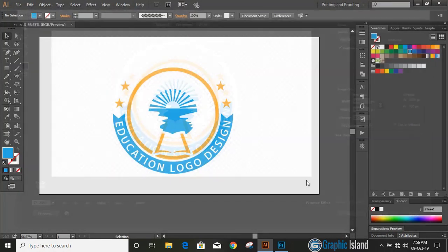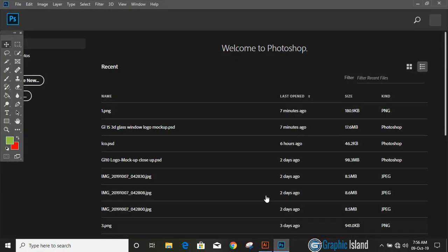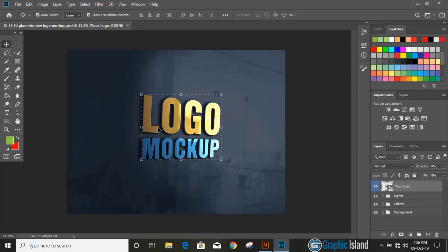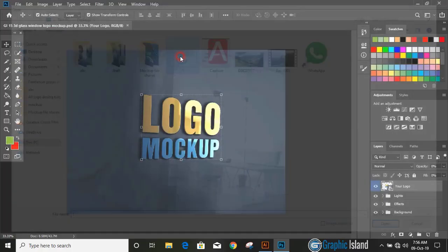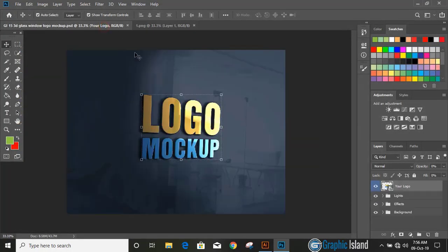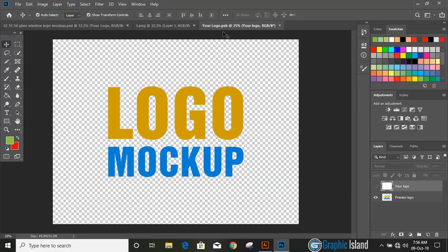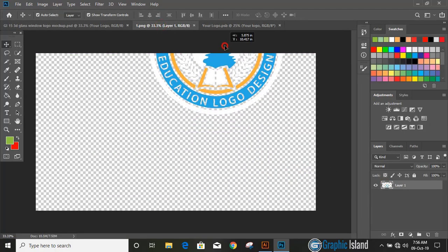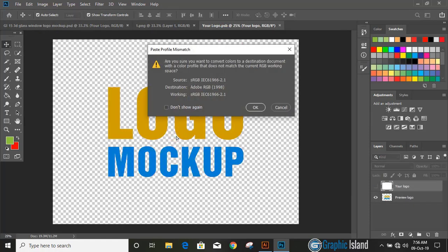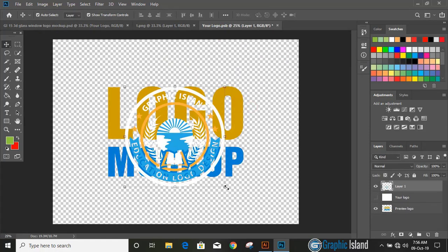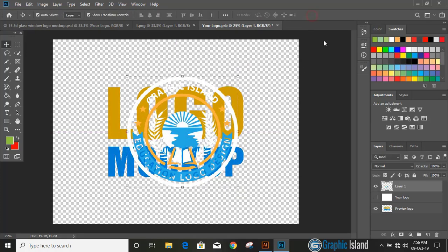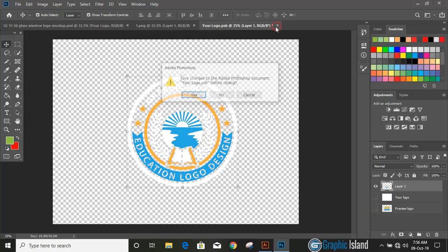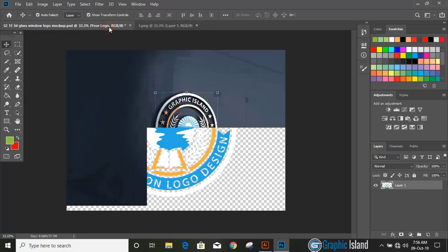Now open your Photoshop and open mockup file. And open our transparent image. I'll give this mockup file on description. You can download it. Drag our image over mockup file. Increase the size by using Alt key. Mark it. Unmark the background. Close it. Yes. And now check for mockup.